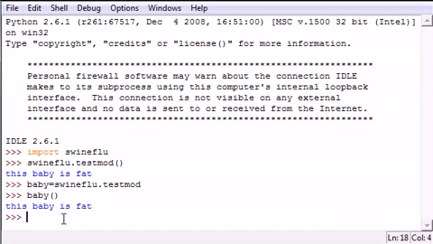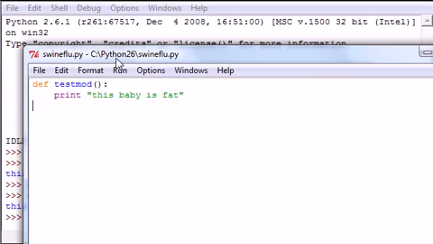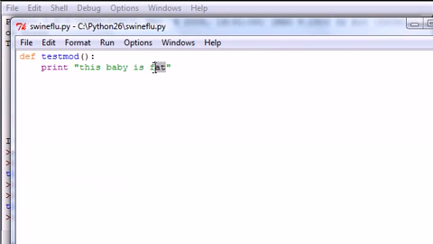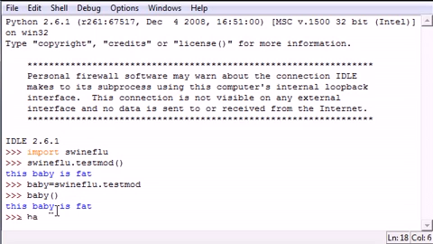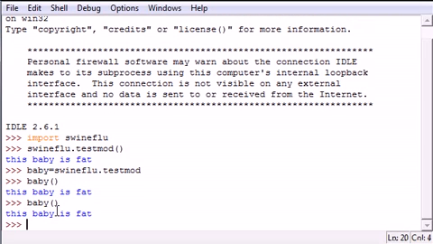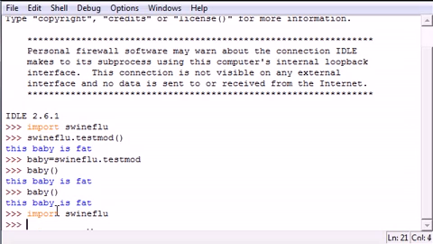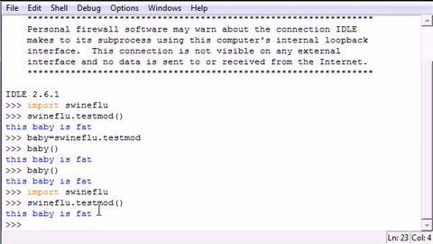And another thing that I told you guys is right now we have that function saying this baby is fat, and I showed you guys that when you edit this to say baby is happy and save it, you can't just call it again, or it says this baby is fat again. But what happens if you import the entire thing again? Swineflu, and then go ahead and use that module, swineflu.testmod. It still doesn't work, and I told you guys this because I want to stress the point: you can only import a module once per program.